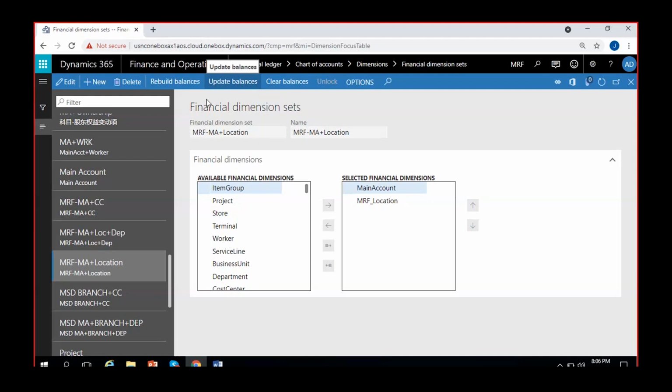You can also use this option, clear balances. It will clear the balances that are saved in the temporary table. That's all. Then again, you have to rebuild the balances if you want to check them. So you can use this option in case you feel the balances shown are wrong, or if you want to delete everything and rebuild the balances, then you can use clear balances.